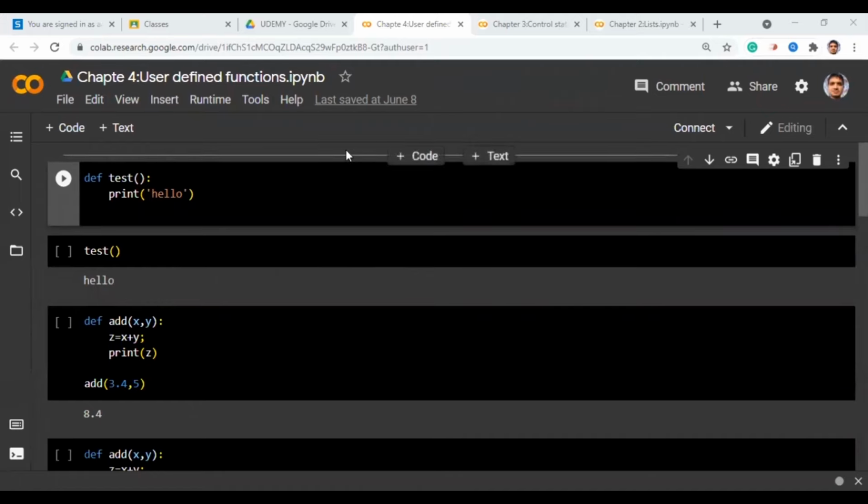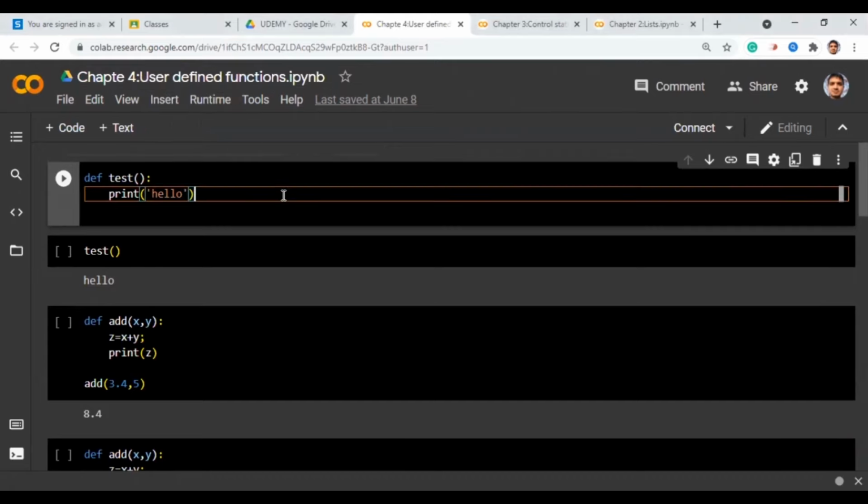Welcome to this practical assignment on chapter 4. In chapter 4, we are going to understand user-defined functions in Python. We know that a function performs some specific tasks. So here we have created some functions. So let us do more practice.